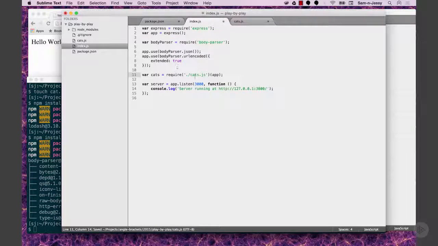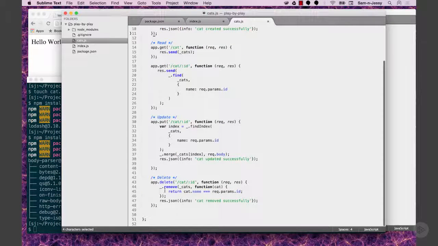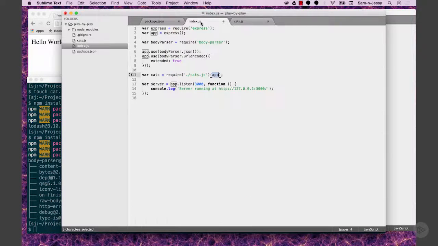So now I'm requiring cats, and then I'm passing in the app. When I require cats, I get back a function. Let's look at this. I'm requiring Lodash, and then I'm saying module.exports, so this exports gives me a function. When I require cats, it makes the cats variable equal to this function. This function takes a parameter called app, because in here I define app.post, app.get, app.put, and app.delete. So in my index, when I require cats, I then pass app as the parameter and execute that function.